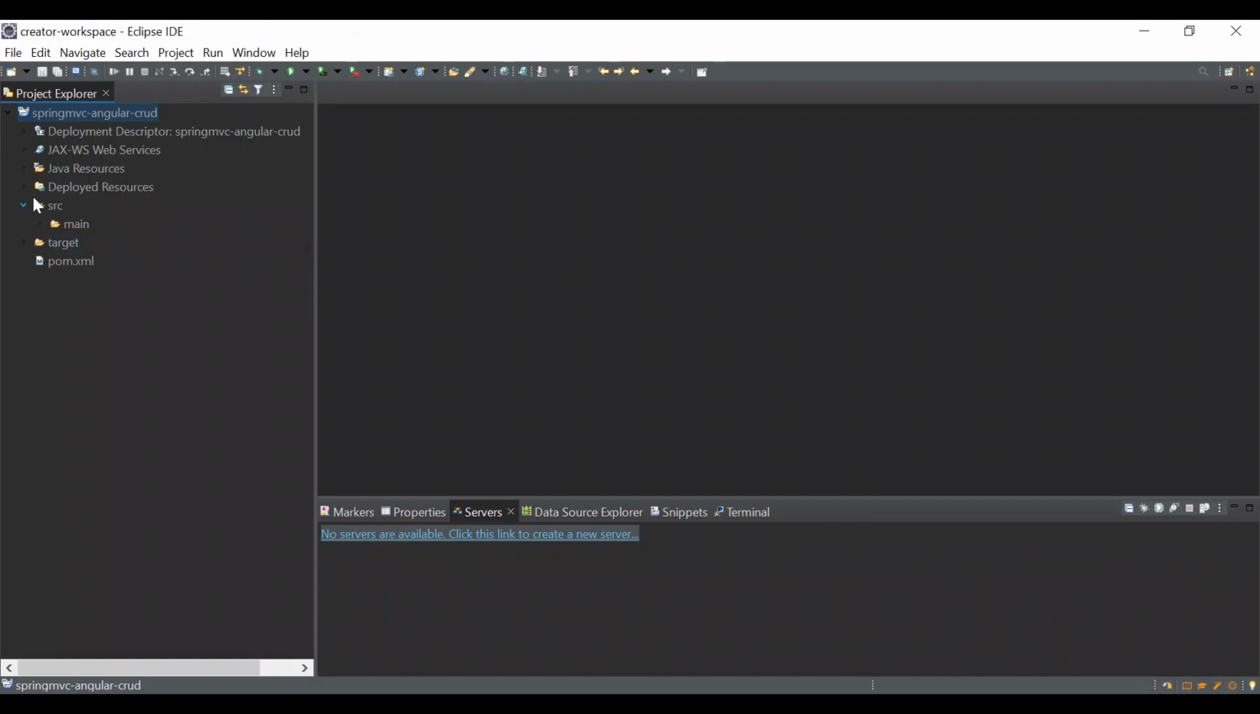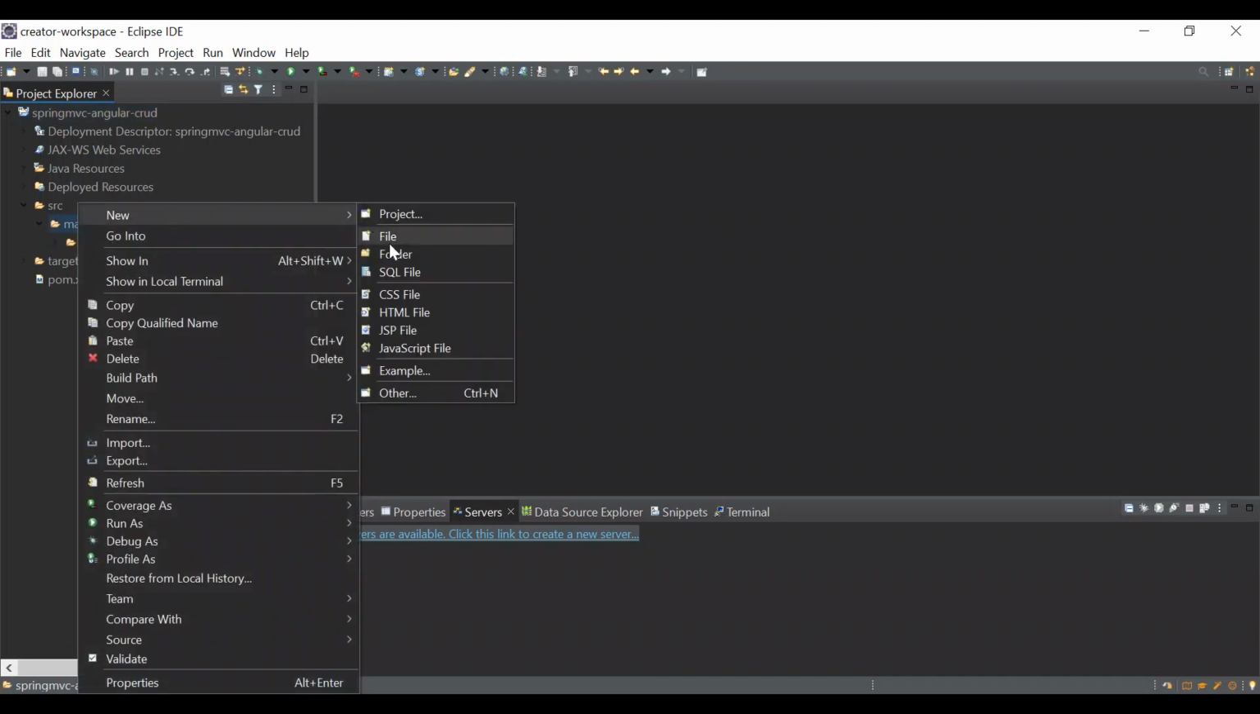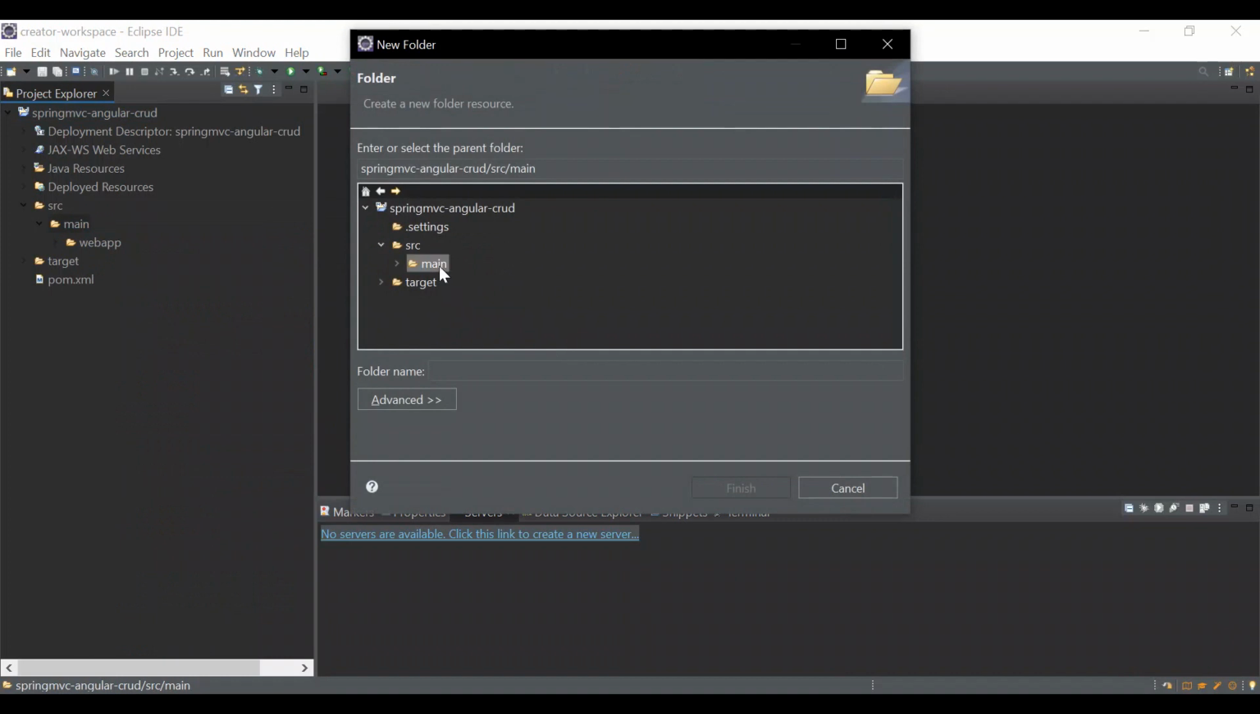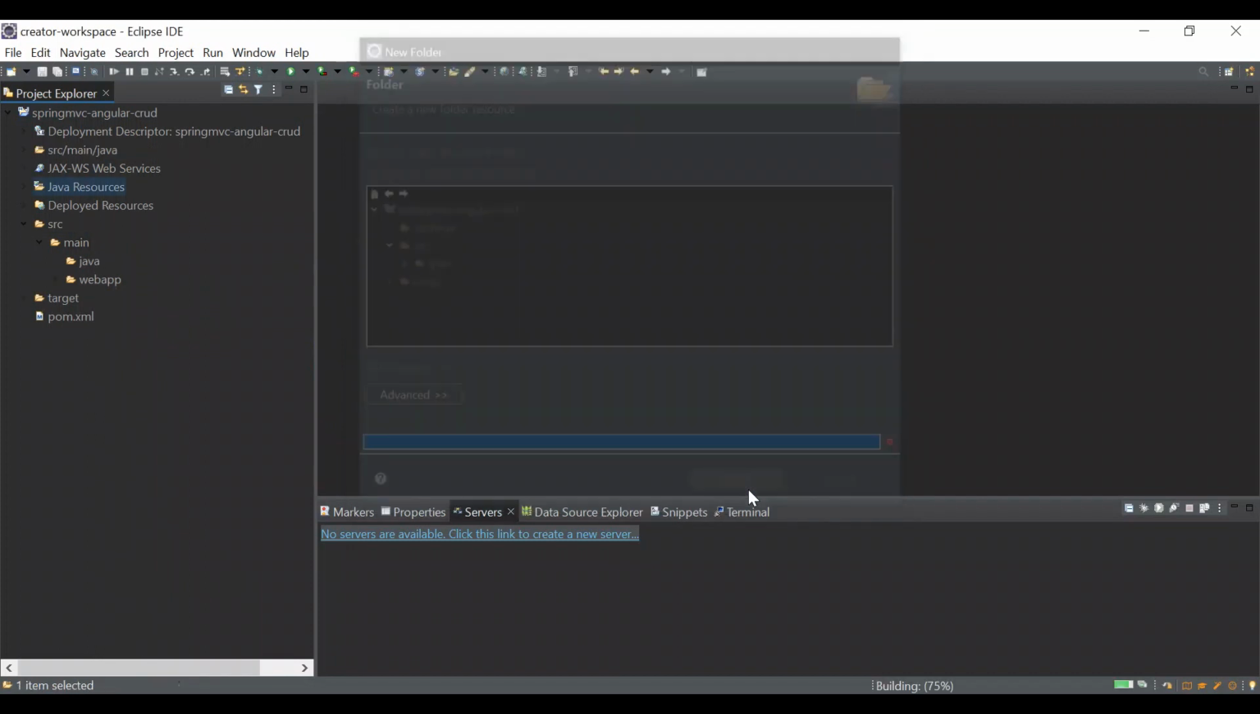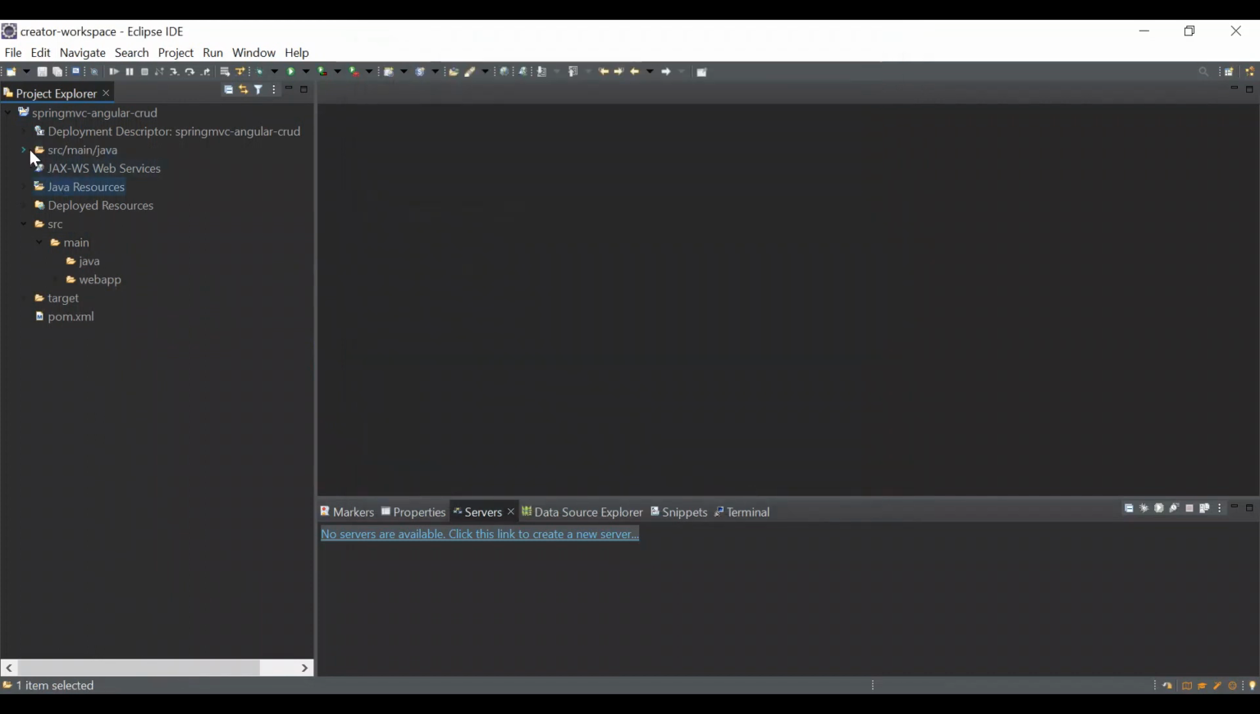Now let's go to the source and main. We have only this web app folder, which we actually do not need. In the main folder, let's create a new folder, and the name of the folder will be Java, and it's added automatically in the source.